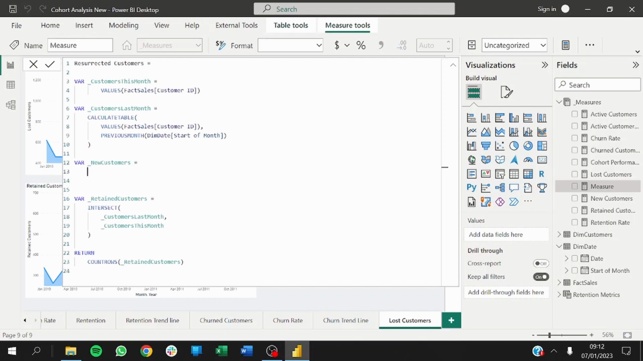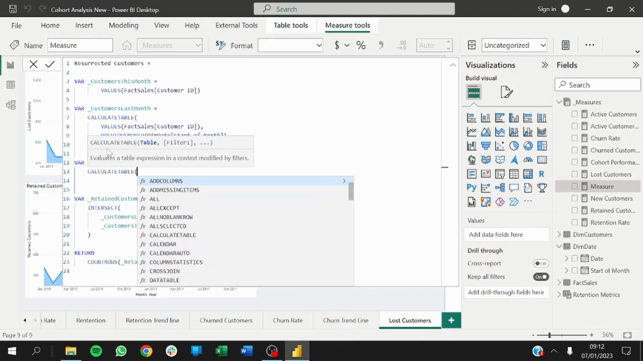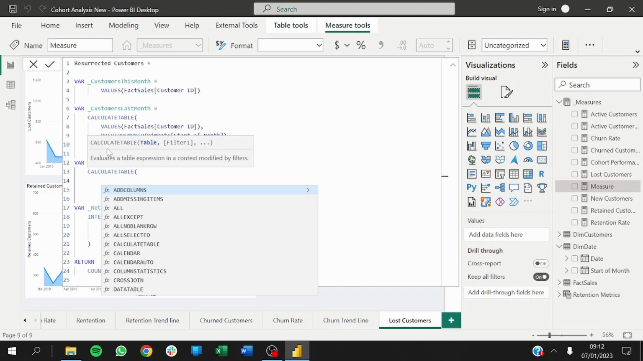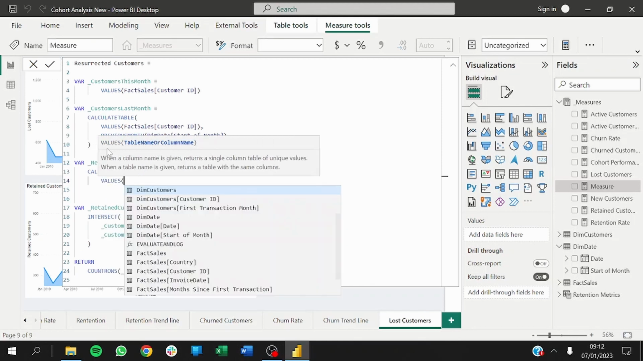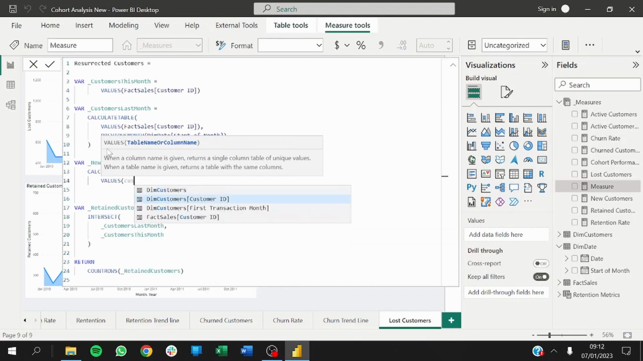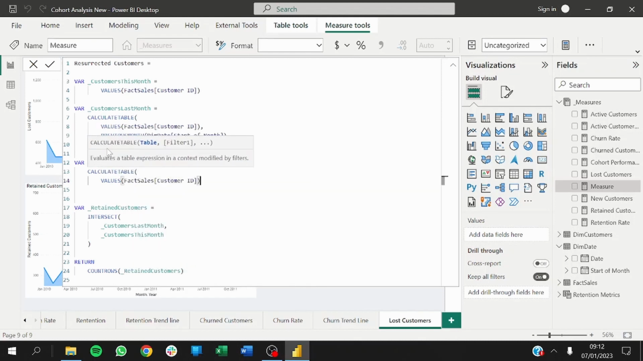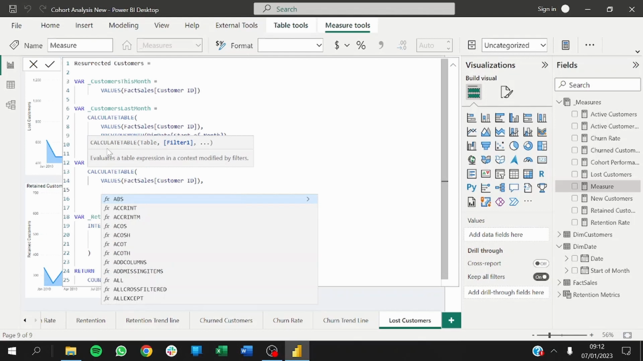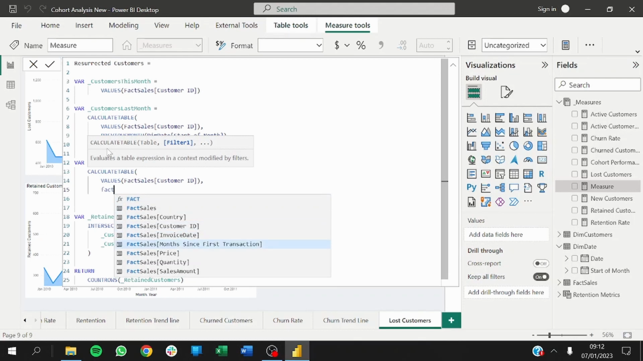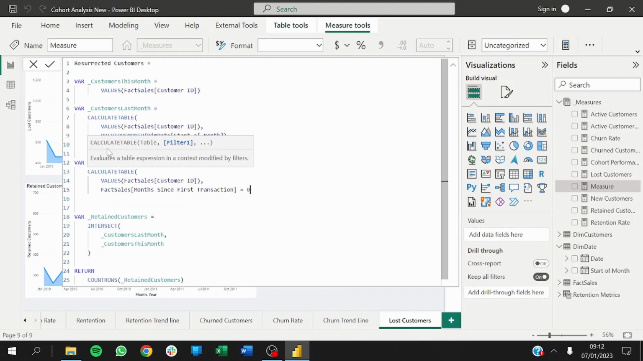Is equal to calculated table. We want to use this to modify the context of the table. Values, customer facts, sales customer ID. But this time around, we want to filter for where I think we call it months since first transaction is equal to 0.